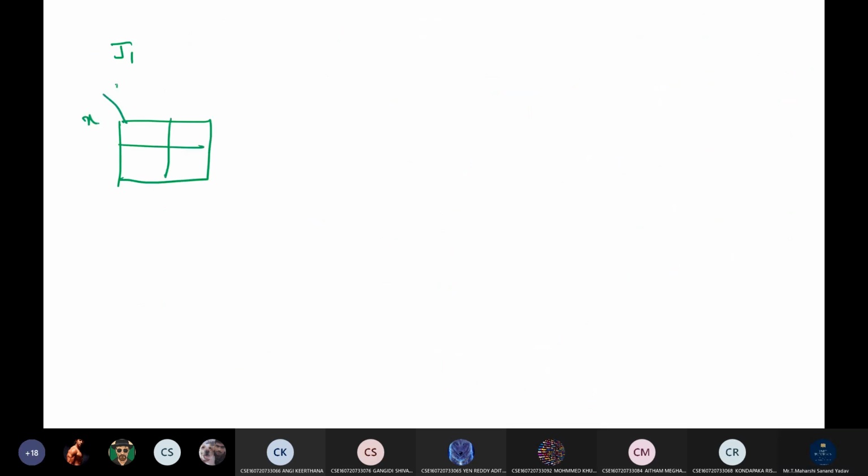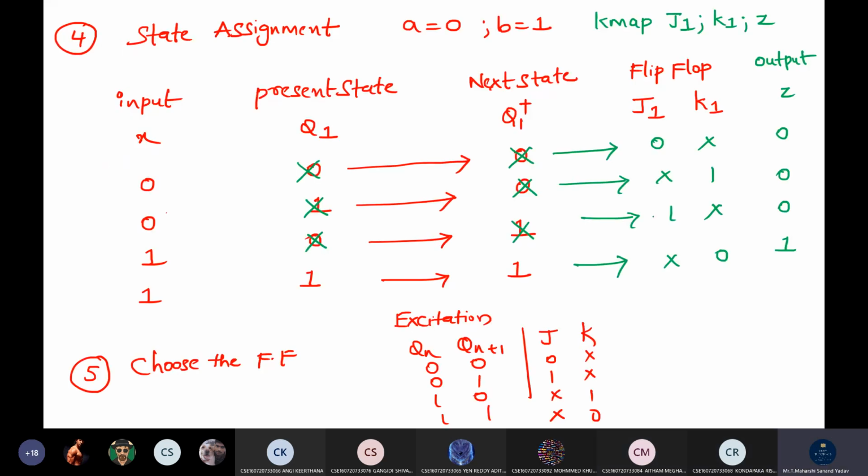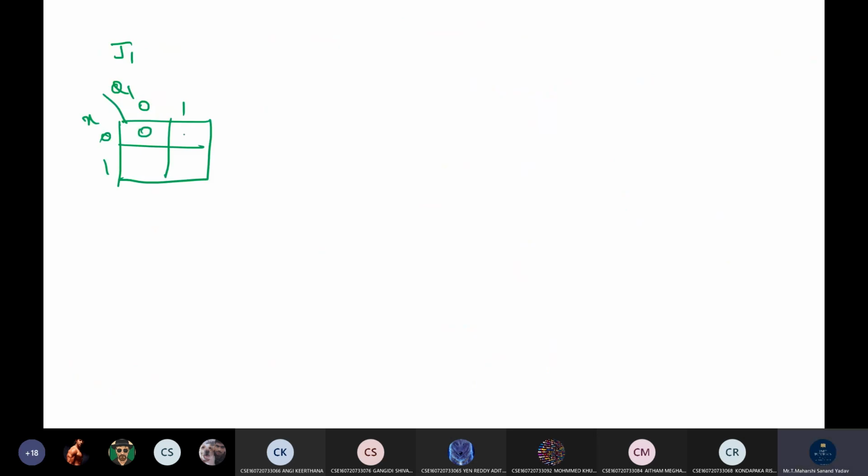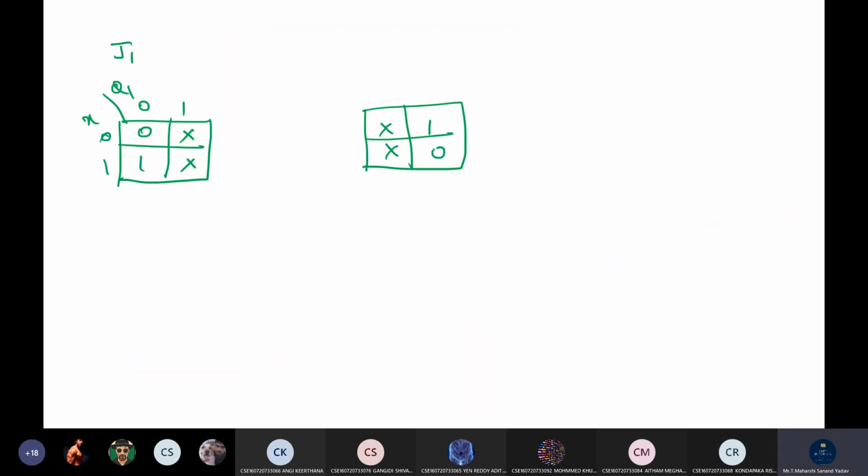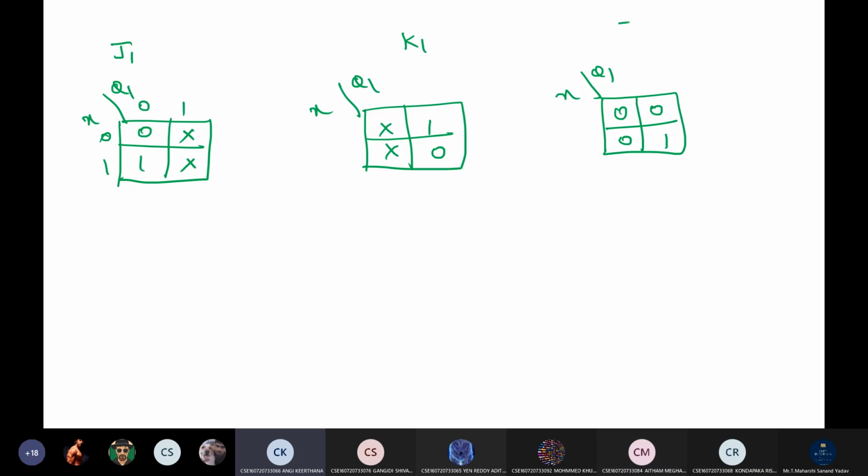Inputs are X and Q1. So here 0 don't care, 1 don't care, 0 don't care, 1 don't care. One pair. Next, tell me the answers. J1 is equal to X. K1 is X bar. Z is X Q1. Output equals X into Q1. It is X Q1.